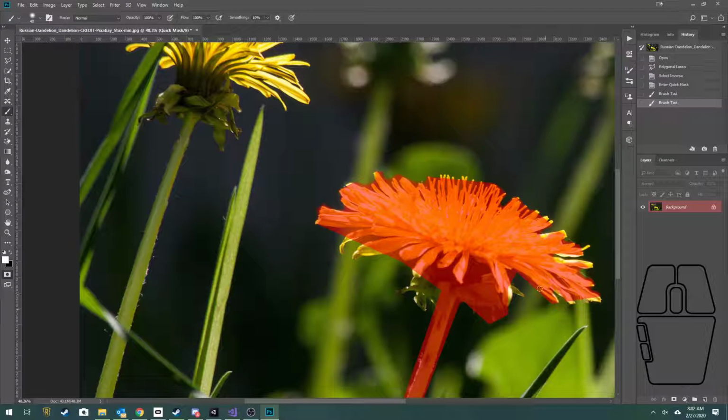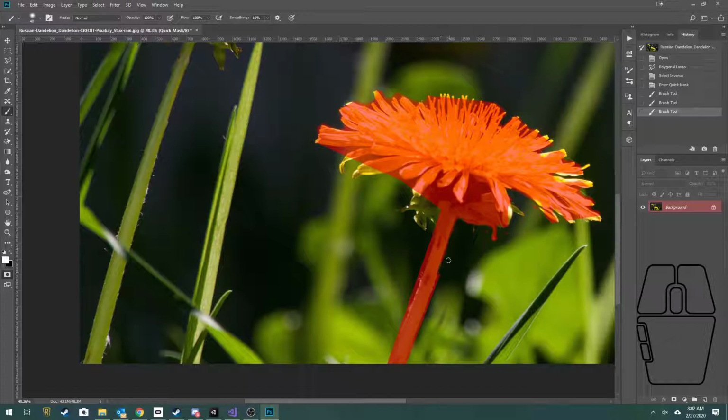You get the initial selection done as rough as you want. Really, you can spend as much time doing that with the lasso tool as you want to make it as clean as you want. And then you finish it up here in quick mask mode with your paintbrush, making it as clean as you can. And you can go back and forth.